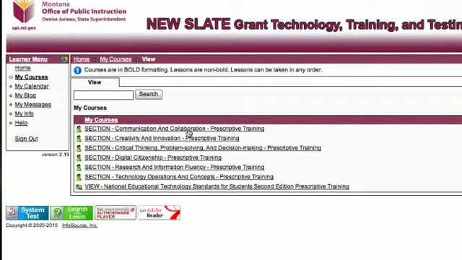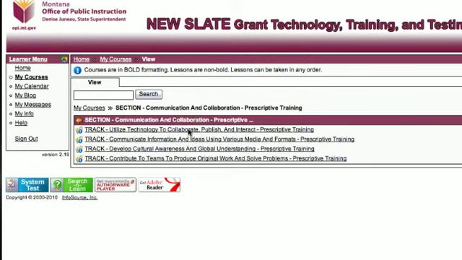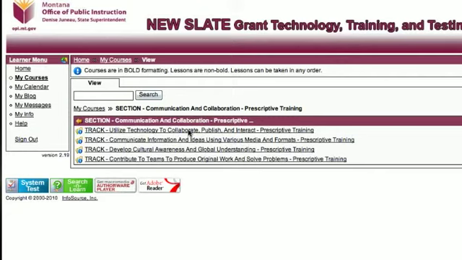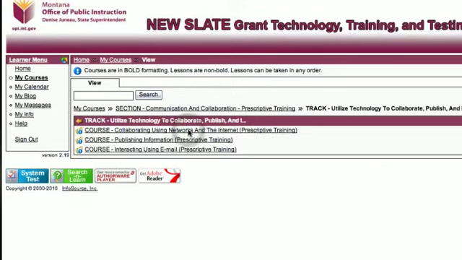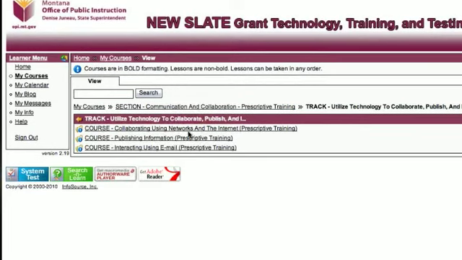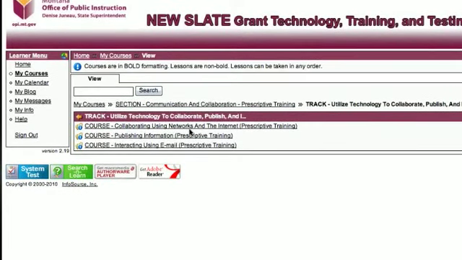It's a good thing to have your worksheet out and cross-reference the wording from your InfoSource site with your worksheet. So let's go ahead and click into standard 2, and let's just go ahead and go into the track Utilize Technology to Collaborate, Publish, and Interact. And from here we have 3 courses that we can choose from. All 3 of these courses will have to be completed before the track is satisfied, before you pass that track.